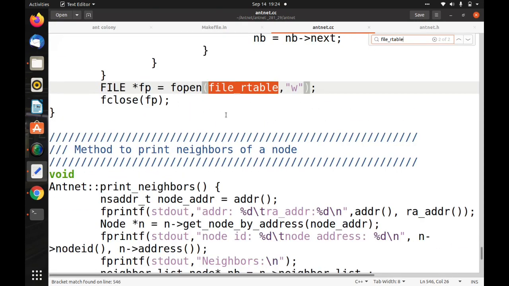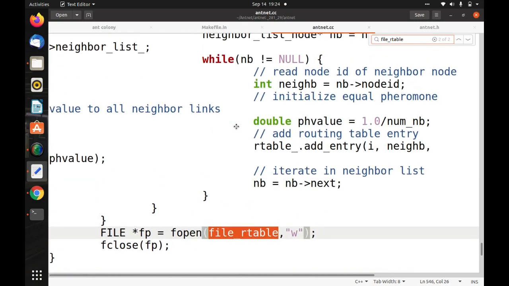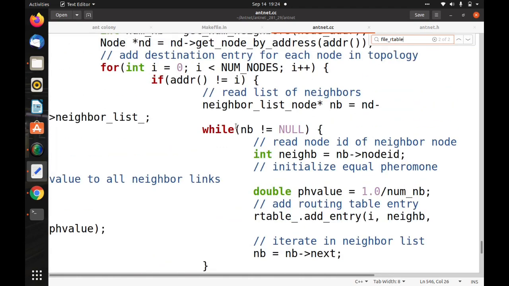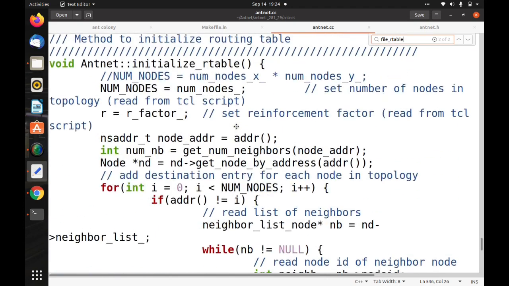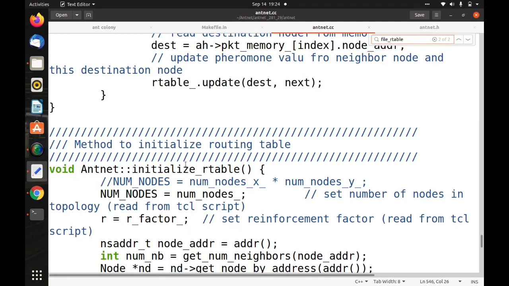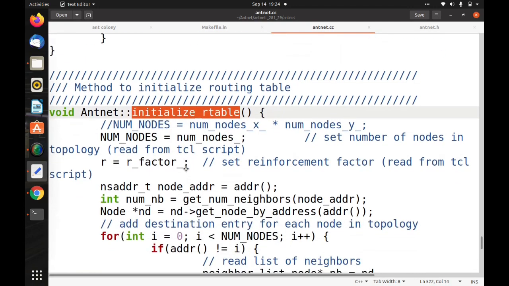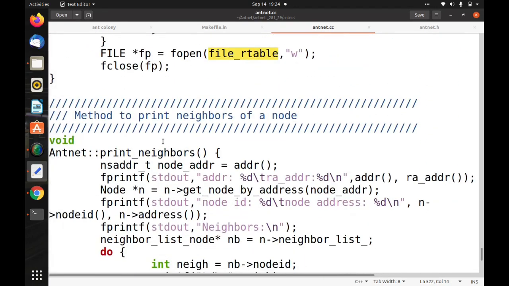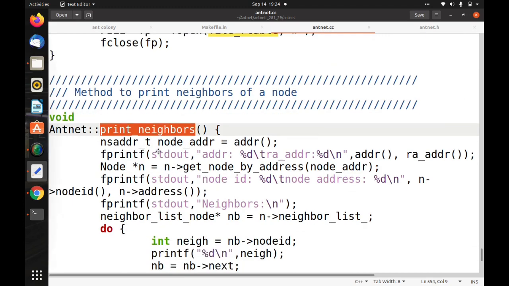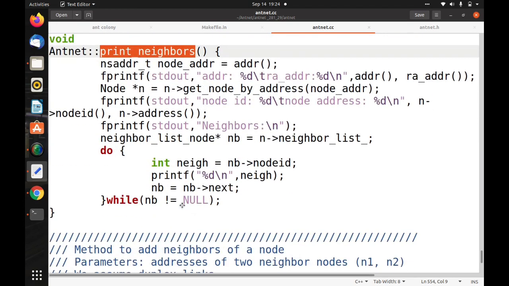Yeah, so this is a file open r table here. The name of the routing table will be opened here. On what basis is the routing table generated? Each and every function is initialized: initialize the routing table, then print neighbors. How are the neighbors printed? Based on the fprintf statement, the neighbors are printed.